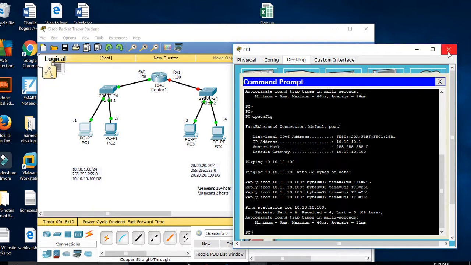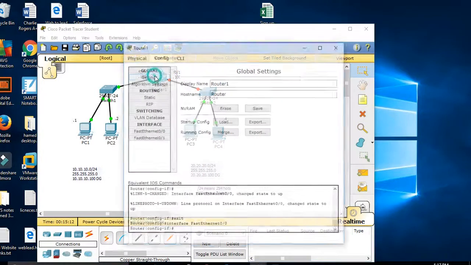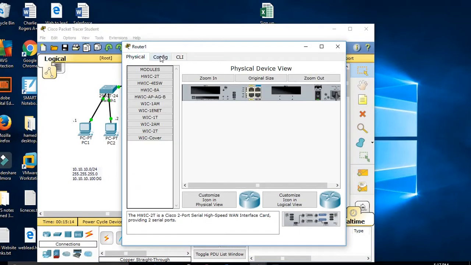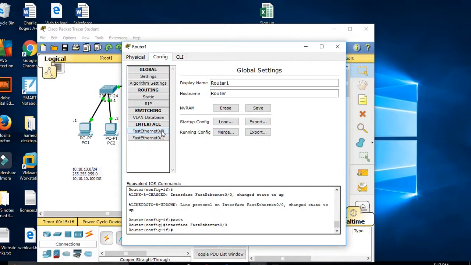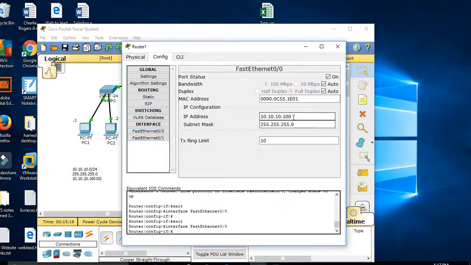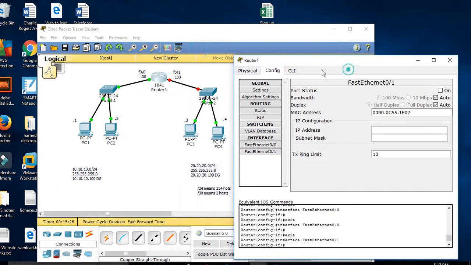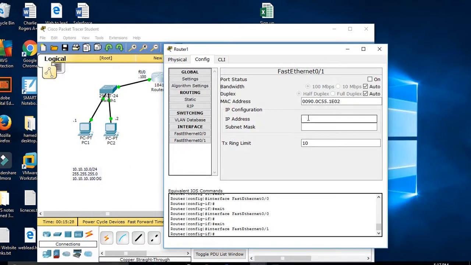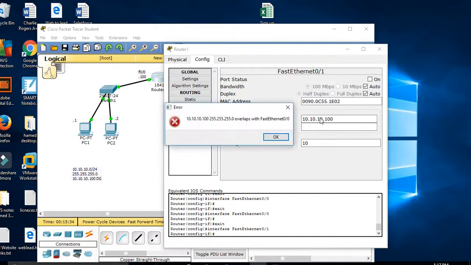So what I do is double click on the router again. You go to the Config tab. We did F00, see that? This is F00 at the top. See, F00 is on. Now you have to do F01, which is this side right now. You're going to give the IP address 10.10.10.100.